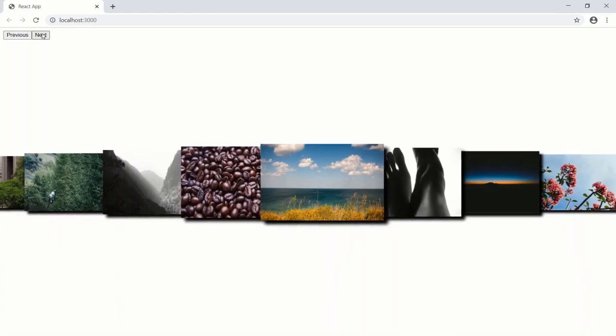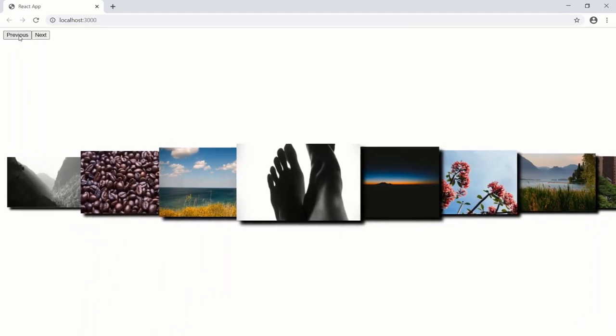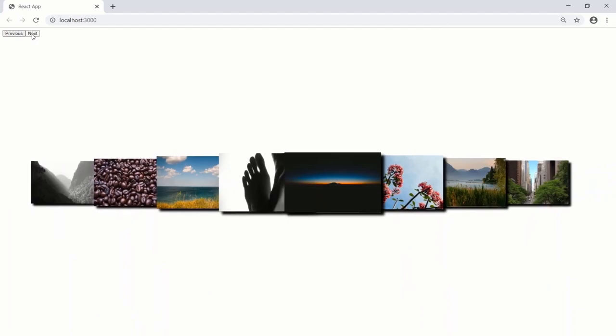Next, spamming next. We can't spam the next. Let's go previous. Let me zoom out so you guys can see the full width of the carousel, the slider. Next, previous. All right, so let me show you the code.